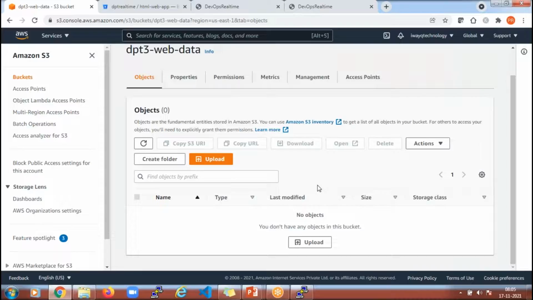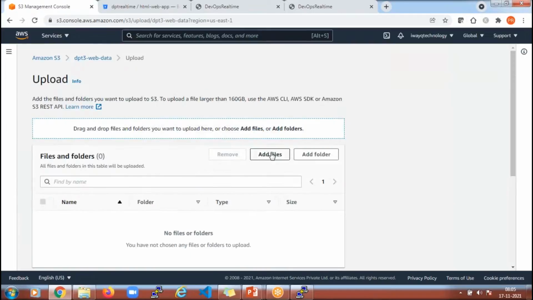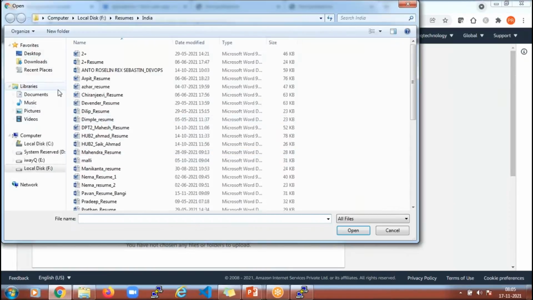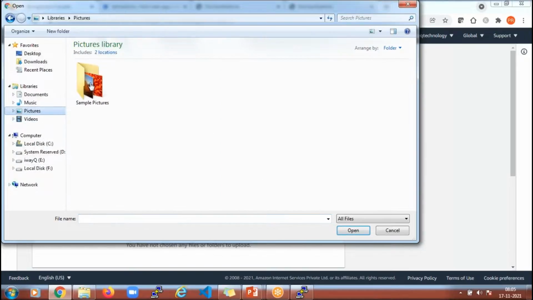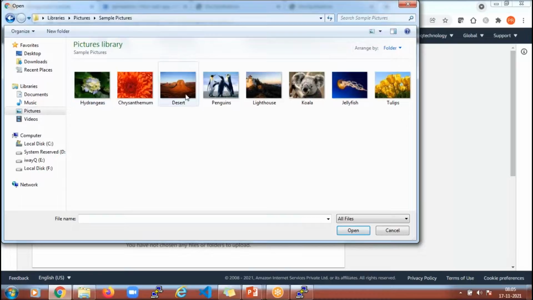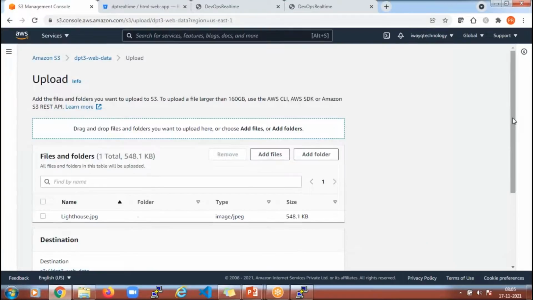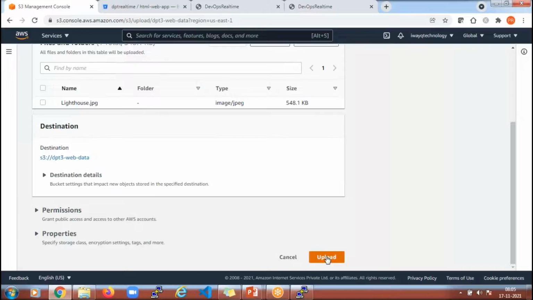Correct. So now there is an option to upload the data. Let's say I want to store some images, videos, files that I want to show to my end user. All of the data will be in the S3 bucket. So let's say I want to keep one image. Click on upload, add files. Maybe I'll take one image from my local system, right? So maybe I'll just take this lighthouse. Simply upload the image.